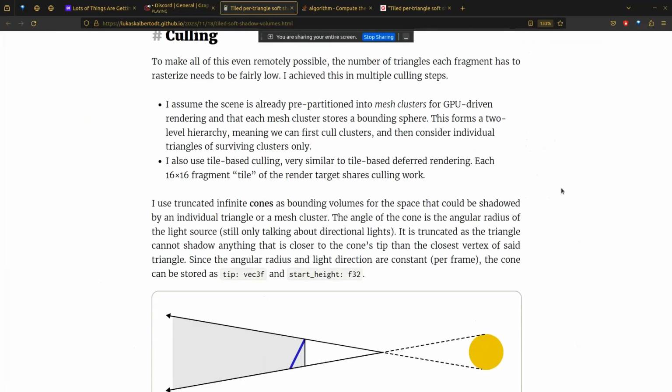Assuming each scene is already pre-partitioned into mesh clusters for GPU-driven rendering, and each one stores a bounding volume. The two-level hierarchy, so we can cull clusters and then individual triangles within the clusters. So tile-based culling similar to tile-based deferred rendering. Each 16 by 16 fragment tile of the renderer shares culling work. Probably some shared stuff with that shared memory.